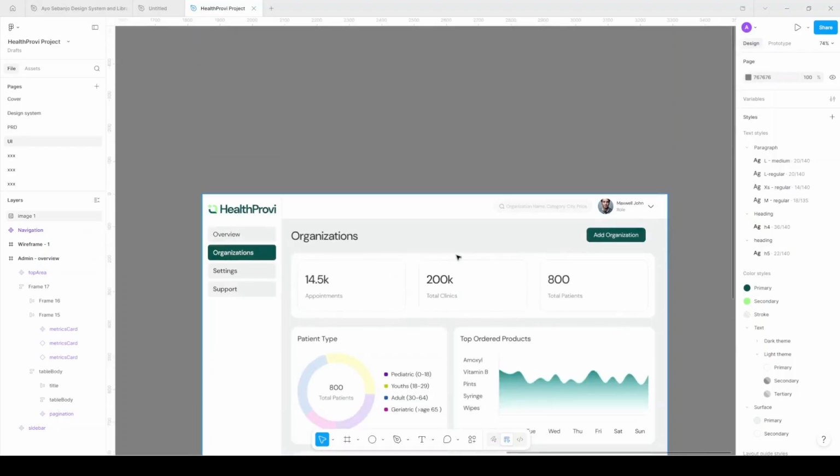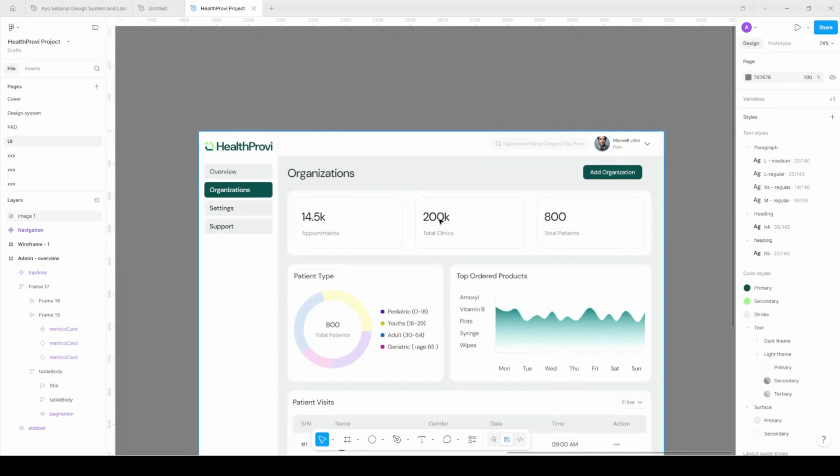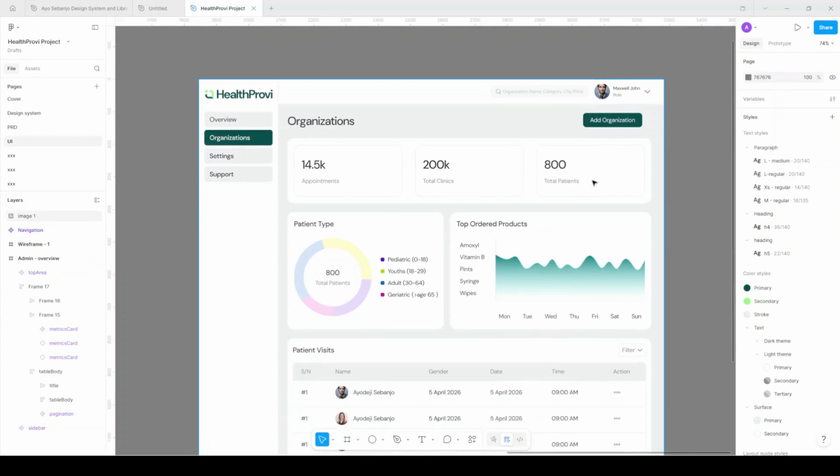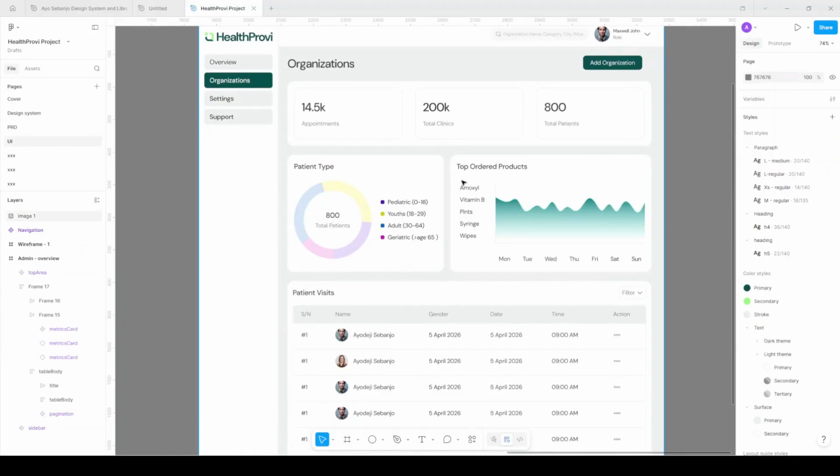That's the main area. And within the main area, we have several parts. We have the title section that contains the title of the page, and we have the button, which is a CTA to add more organizations. We have also the next section that we can call the metrics section. And after that, we have the analytics section that contains two charts. Actually, we have the pie chart and we have the graph area.